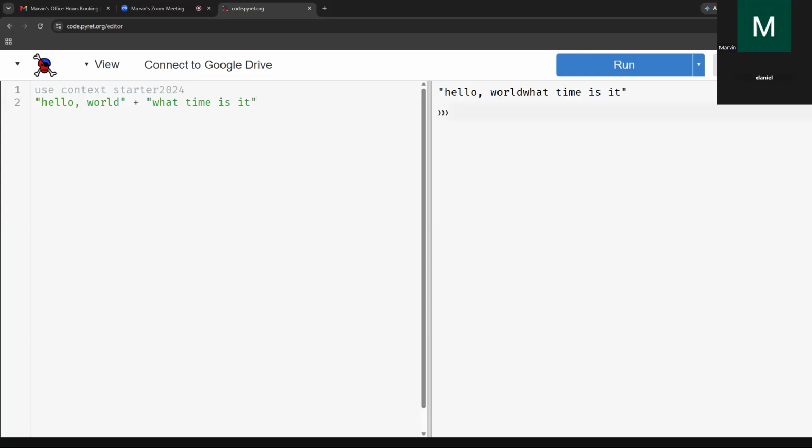Oh no, it's the same. Let me think. Do I put parentheses? That's not going to help. Parentheses is for order of operations. Right now we only have two strings. We only have two strings.